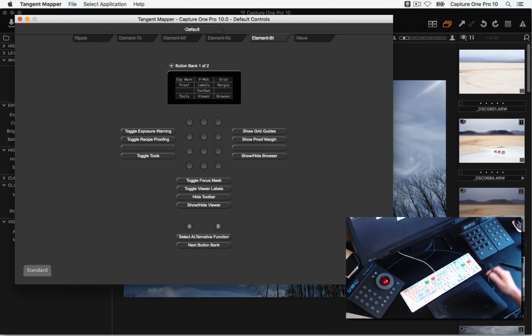It's a first world problem that my desk isn't big enough, of course. Okay, so let's go through each individual panel and talk about what they do. By the way, we're getting to Tangent Mapper a bit later. This is the setup application that you can download from Tangent. Capture One 10 ships with a default map, which is the one that I'm going to look at first of all, so you know exactly how the default works. And then we get into the amazing mapper where you can really stretch the limits of what's possible.